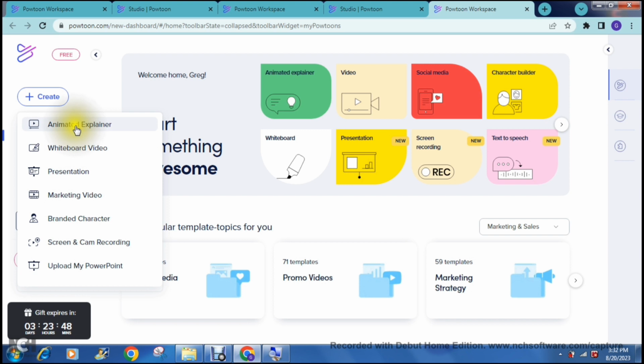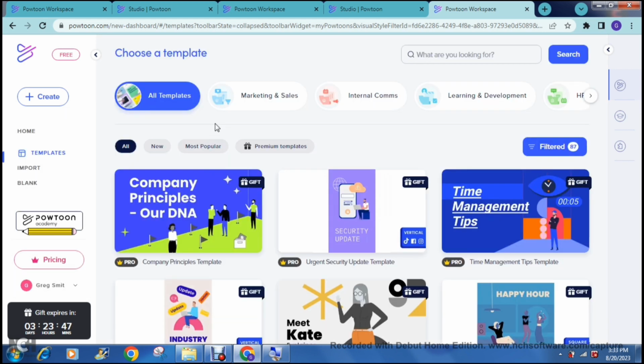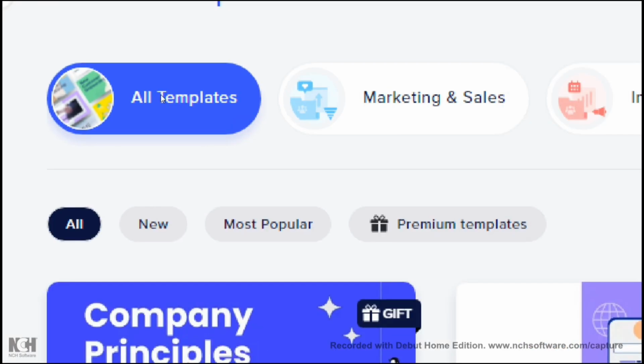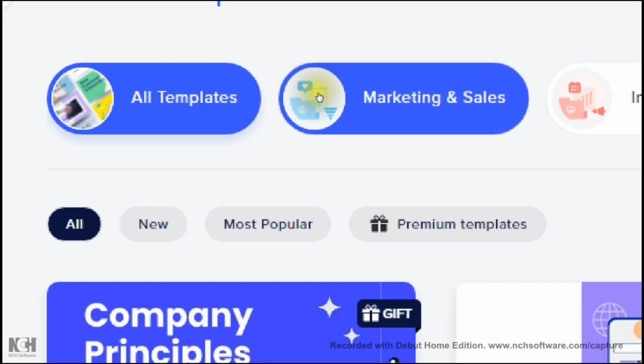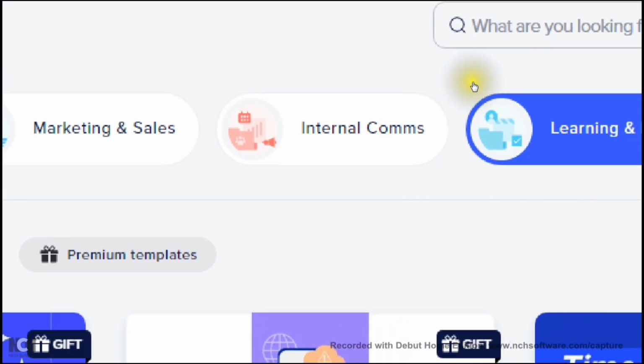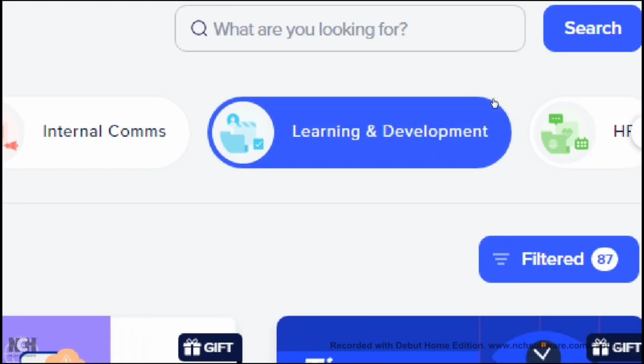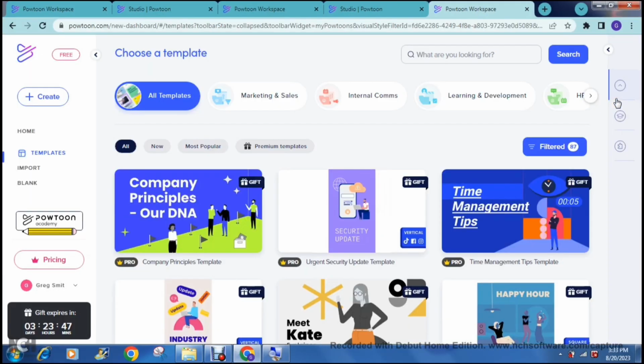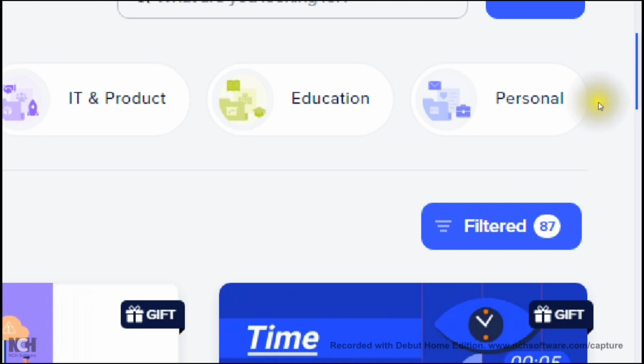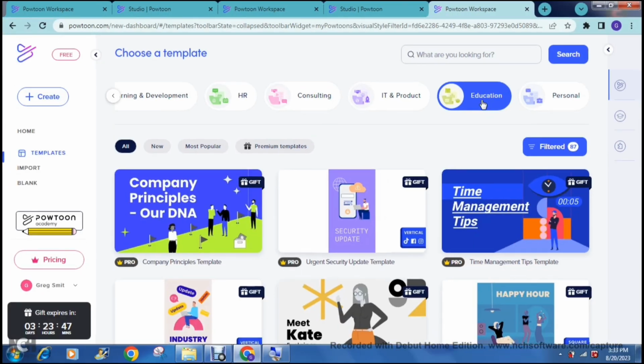So we're going to go ahead and tap on animated explainer, and it'll take us now to where we can actually choose an appropriate template for what our needs are. And over here, as you can see, all the templates are now showing. But if you tap on marketing and sales, or internal comms, learning and development, and so forth, you can then change the types of templates that you can choose from. On the right hand side, there is an arrow. You can then also see a few more options, such as IT and product, education, and personal.